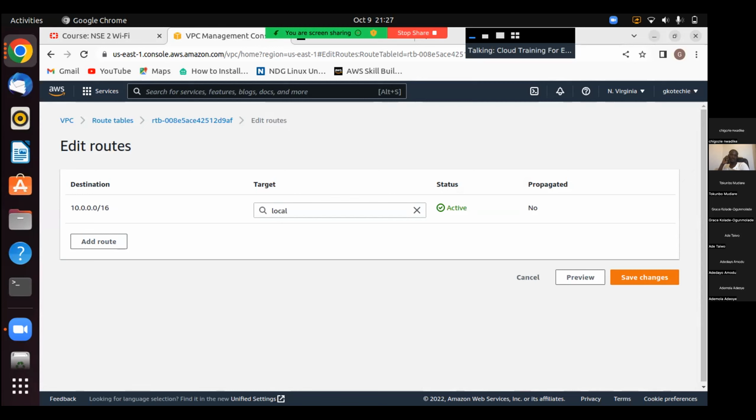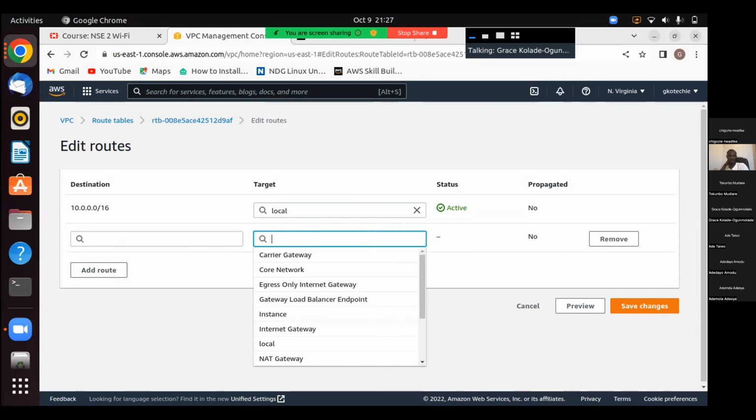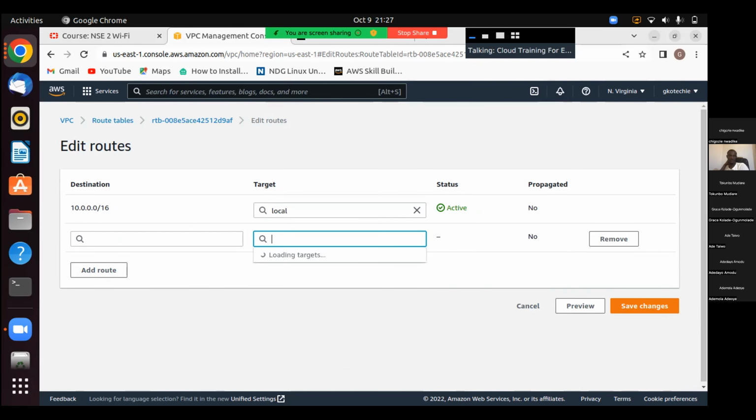Now add route. So you are now opening doors for things to enter. Search for that target. Search for Internet Gateway, IGW. On that target, you see Internet Gateway there, right? Yes. Select it. Now, you see the Internet Gateway you created? That is what you are attaching now. Now, for the destination, put 0.0.0.0 everywhere. Let it come from everywhere.